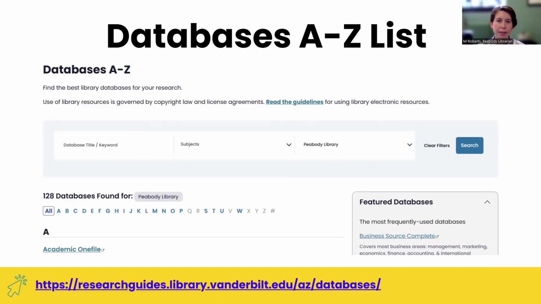And again, this is something that I can help you figure out as well, which databases would be the best for you to start your research with.